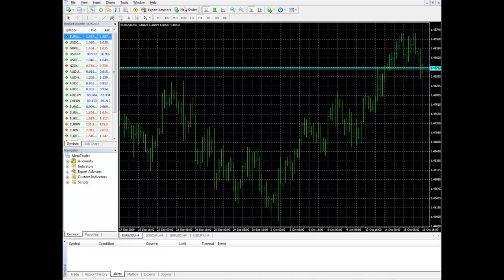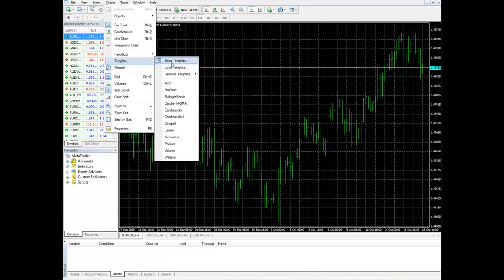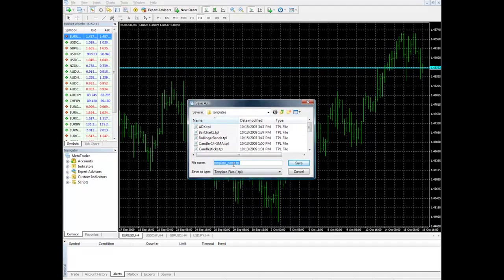And I don't want to jump ahead here. Let me show you. Let's save the template. And you're asked to name the template once that pops up, and we'll call it New Template 1. And we'll save that template.